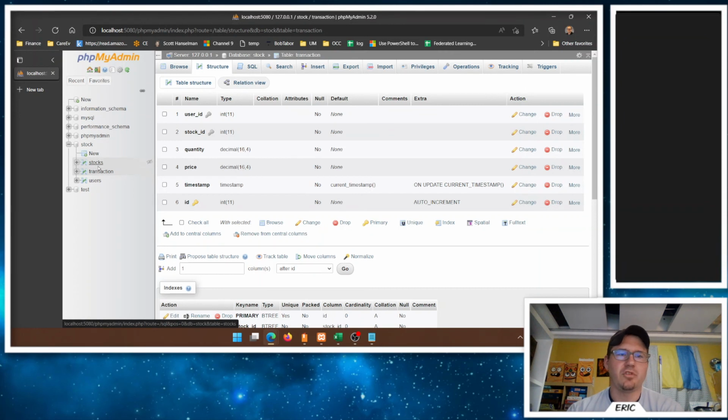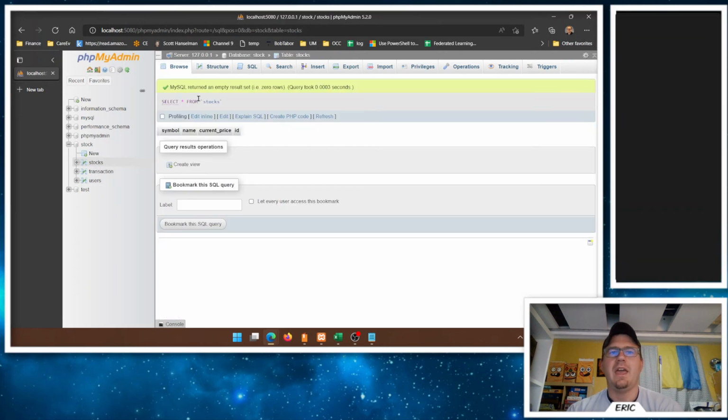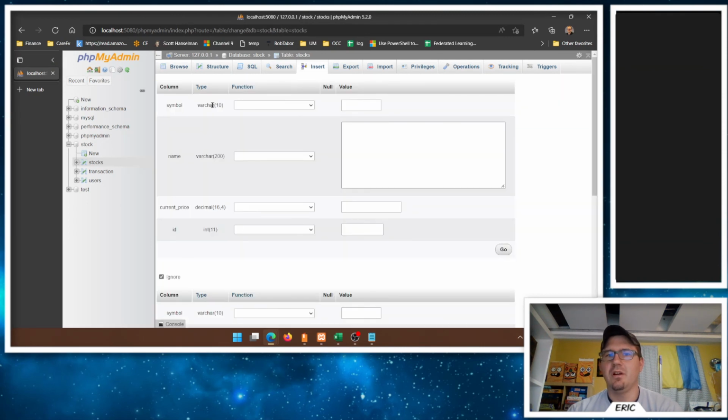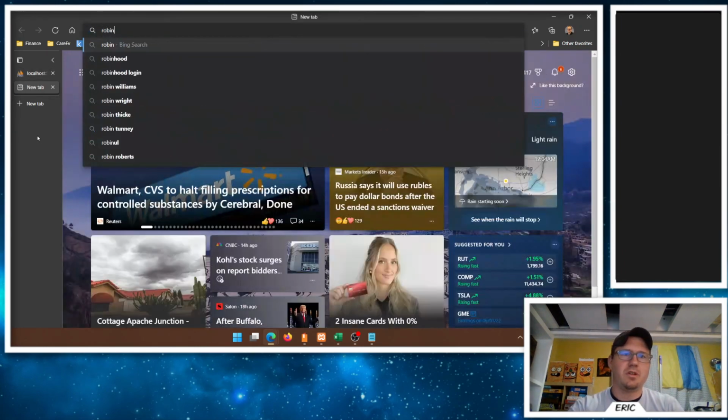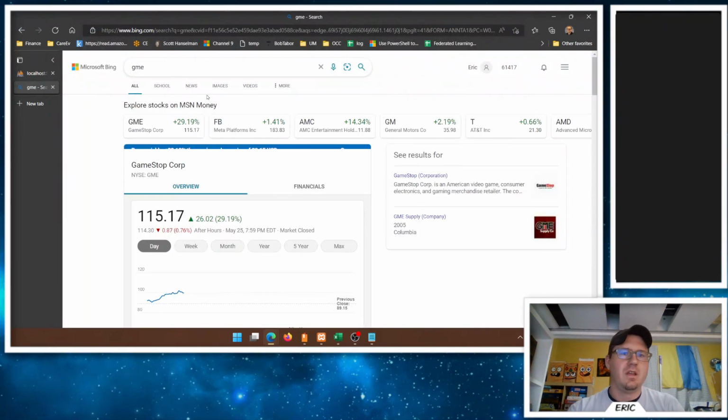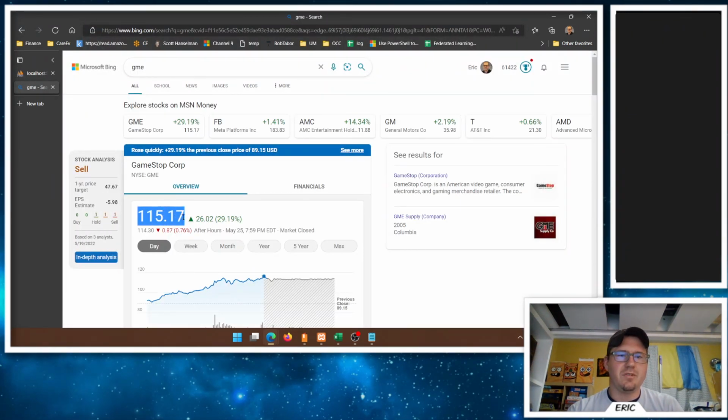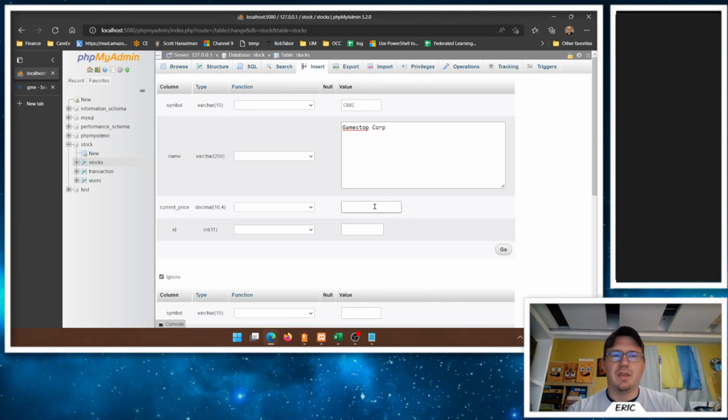So now I've got 3 tables. So now if I wanted to, I could go add something here. To add data, you go to the Insert tab and it says, okay, well, what's the symbol here? So this is GME. The name is GameStop Corp or something like that. And the current price, I don't actually remember here. So let's look up GME. And their current price looks like $115.17. So I'll put that in for the current price.